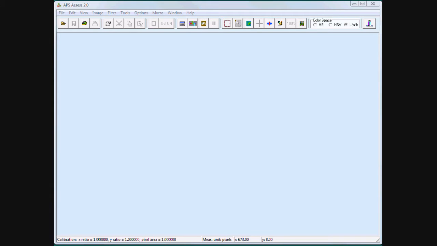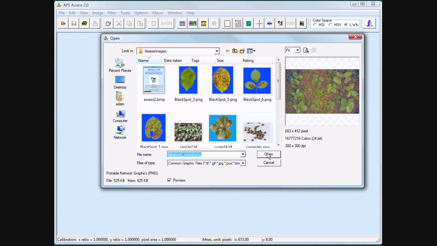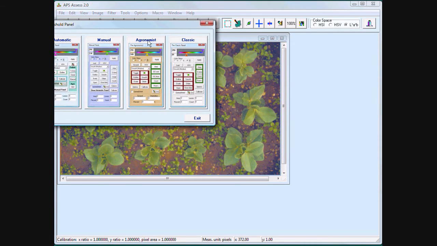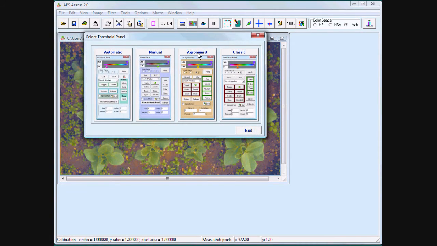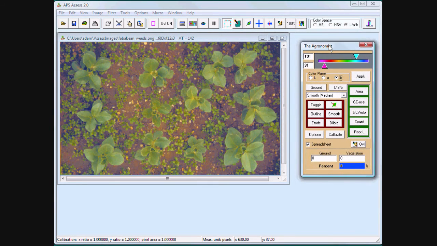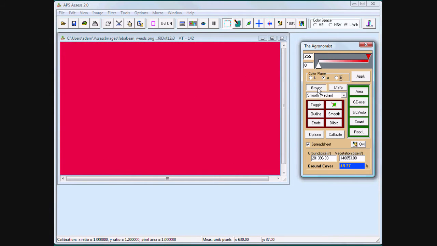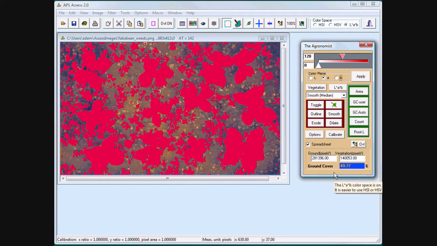If you have aerial images, Assess can quantify ground cover. Open the threshold panel called Agronomist. Click on Ground Cover Automatic. Assess automatically calculates vegetation over ground. In this example, 49.77%.